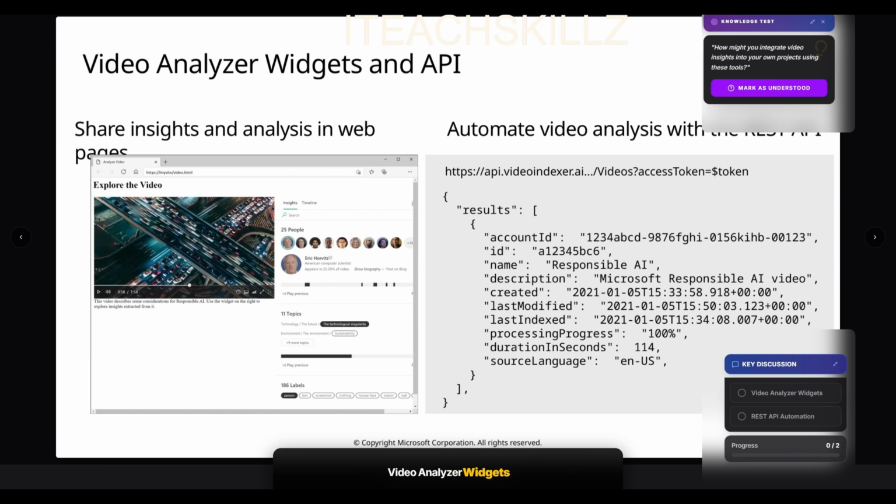Video Analyzer widgets and API are like the Swiss Army knives of web integration for video insights. Video analysis. These tools allow you to seamlessly embed analysis results directly into your web pages, making complex data easily accessible at a glance. Now let's explore how automation plays its part. With the REST API, you can handle large volumes of video content efficiently by programmatically managing and retrieving analysis results.